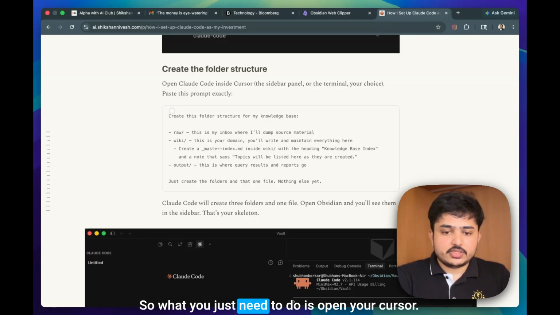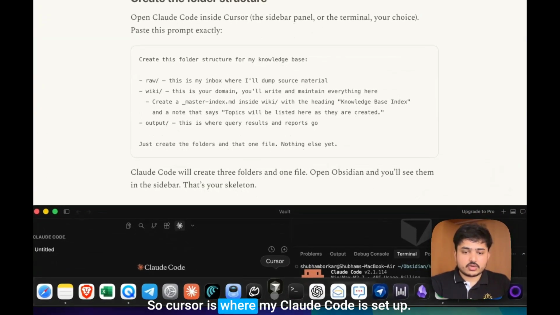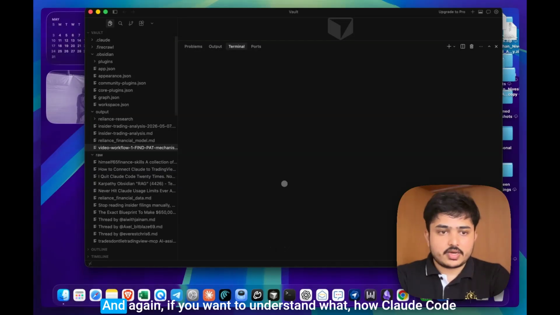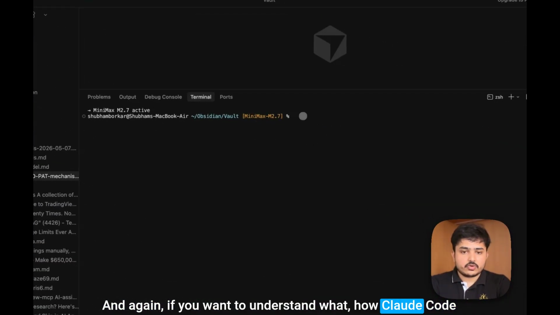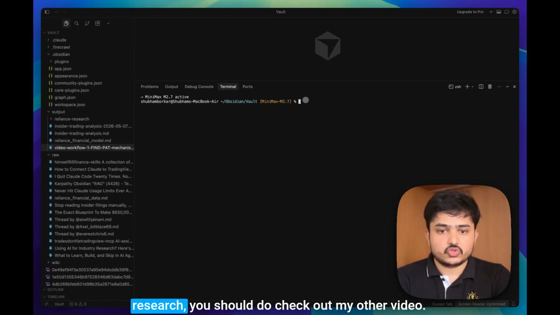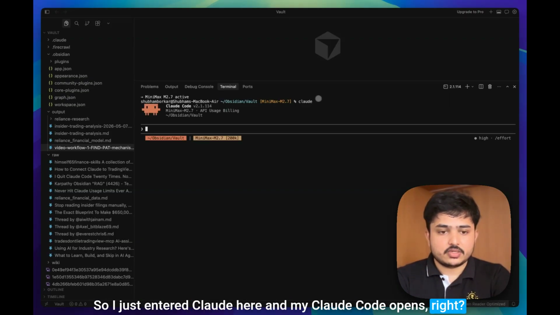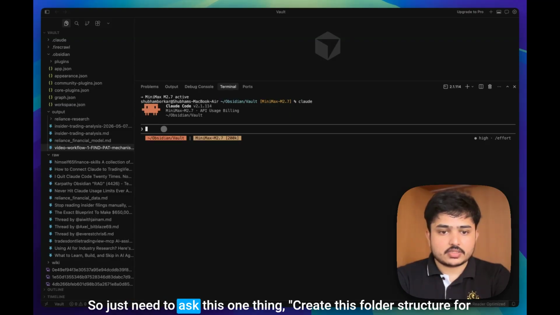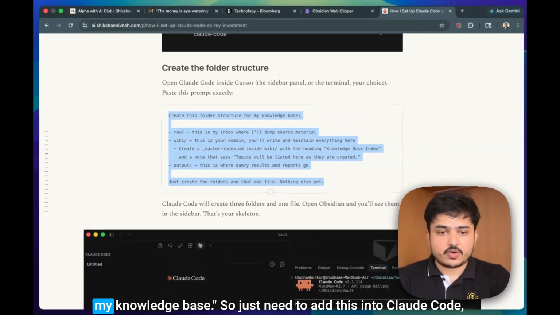So what you just need to do is open your Cursor. Cursor is where my Claude Code is set up. And again, if you want to understand how Claude Code works, or if you need to set up Claude Code for investment research, you should check out my other video. So I just entered Claude here and my Claude Code opens, right? So you just need to ask this one thing: create this folder structure for my knowledge base.